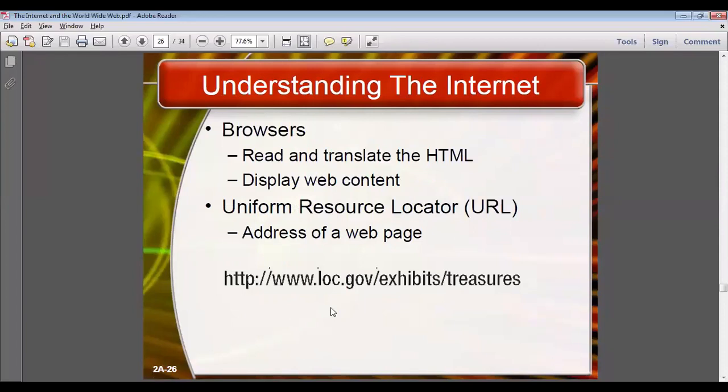Understanding the internet, the browser reads and translates the hypertext markup language, and displays web content to the user who wants to avail information from the internet. Uniform Resource Locator, URL, is the address of a web page. You can see this is our URL.